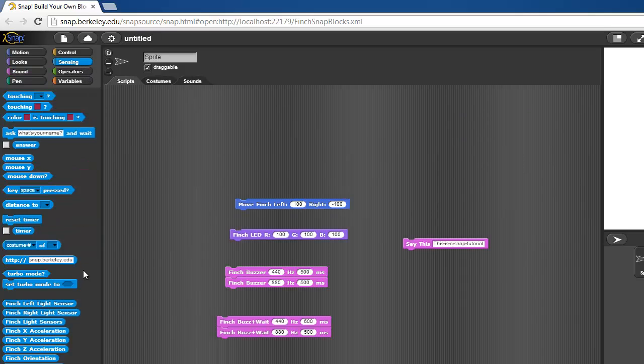For inputs, we have a number of sensing blocks. So the Finch left light sensor and right light sensor, these range from 0 to 100. So if I click on any of these sensor blocks, I get the current state of the sensor. And if I cover that light sensor, now it's 4, now it's 25. It's kind of dim in my room right now. Right light sensor, 19, now it's 3. If I click on light sensors, I get a list containing the left sensor value and the right sensor value.